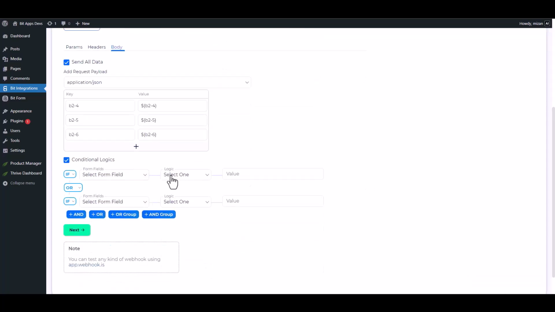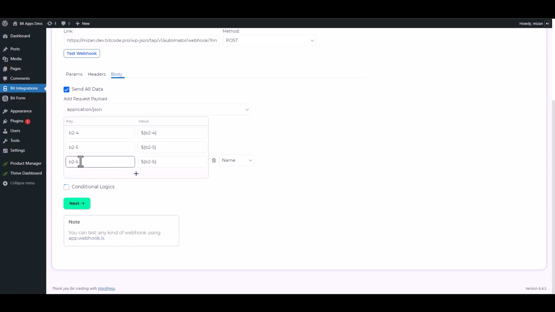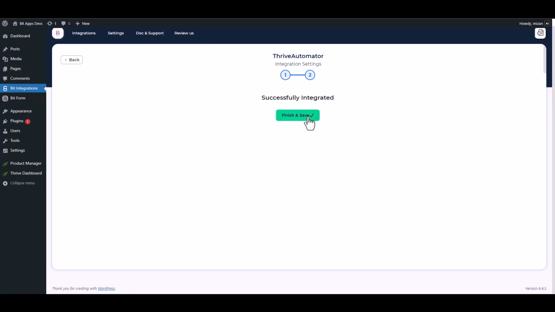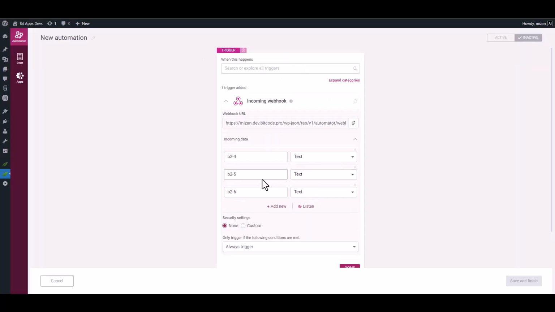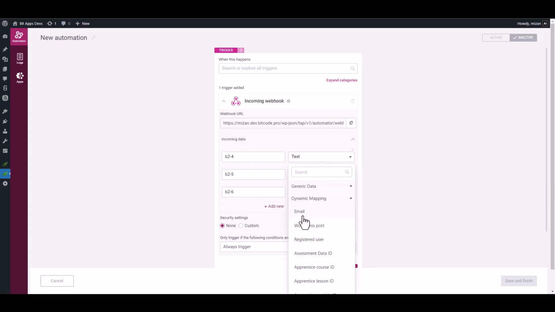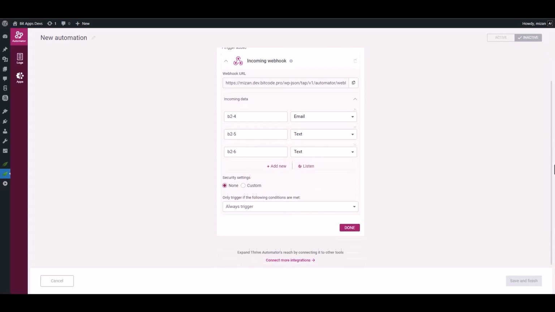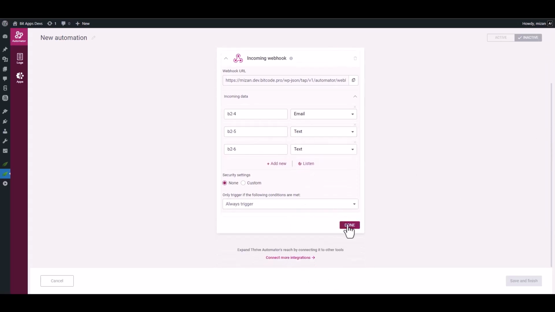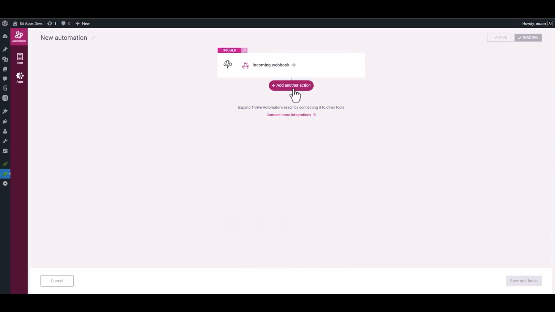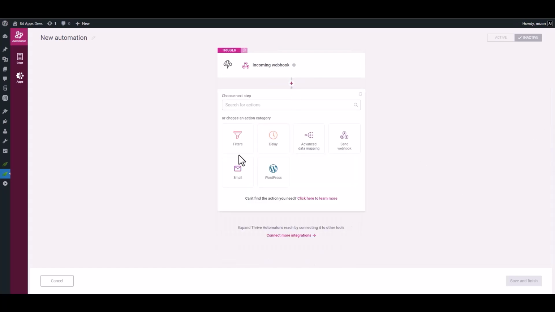Here are some advanced features in conditional logic you can use for your requirement. Next. Finish and save it. Go to your Thrive Automator site and here you can see that the data fetched successfully. Done. Click on the plus icon and add an action.